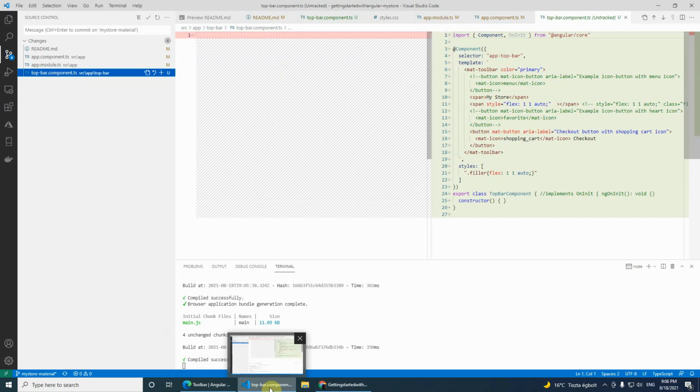Yep, so that was it, and this was the first step after installation, creating a top bar, a toolbar for this simple application.